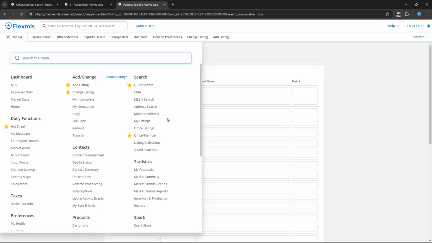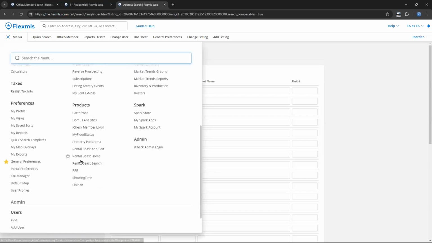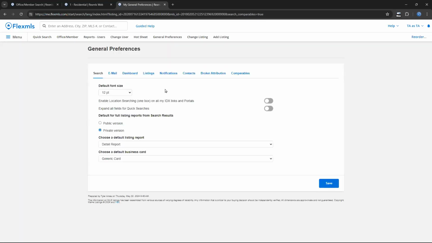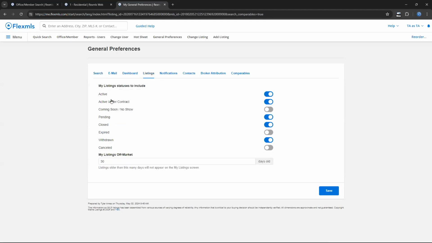But regardless of that, if you want to make sure you're seeing all of your listings, I mean, why wouldn't you? You actually need to go to the general preferences in the menu, go over to listings. And here, I don't know if I have the default.